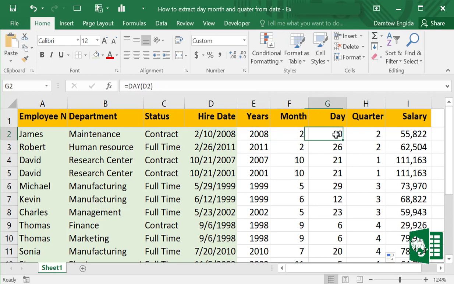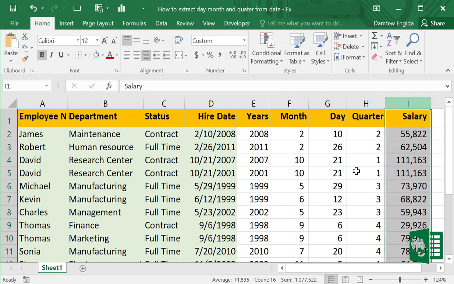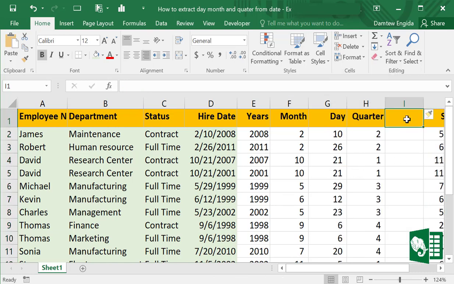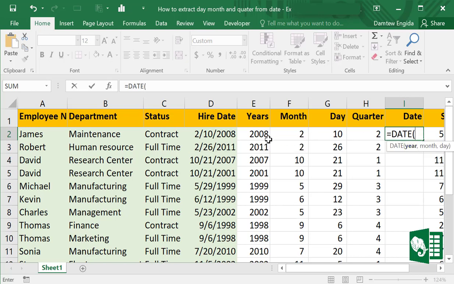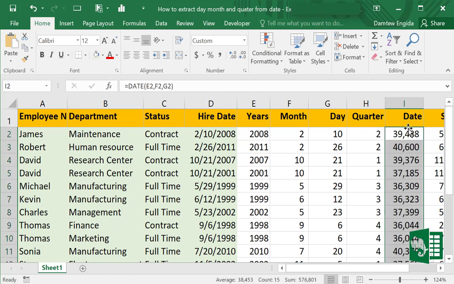One last example is, what if we want to combine the year, the month, the day to find the date? Insert a new column, let's call it Date, and enter the DATE function here, equal to DATE. Select it and we'll use the year first, A2, the month next, F2, and finally the day from J2. Close brace and enter. Double click to copy it.